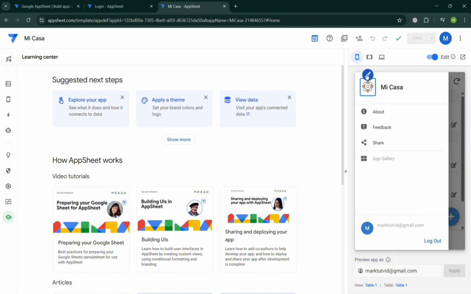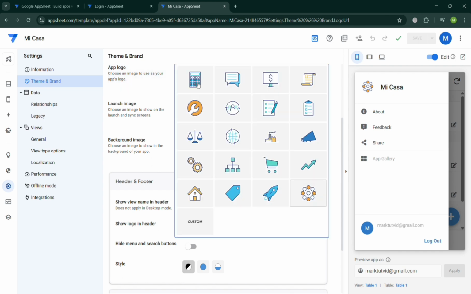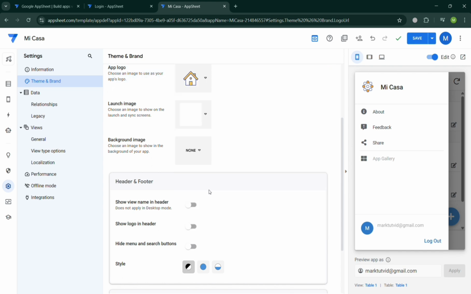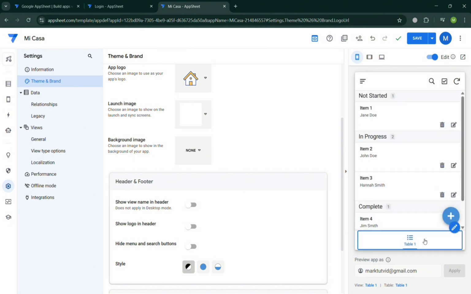For example, this logo, by clicking this pencil icon, you can choose your app logo. For example, I'm going to choose the home icon in here. Now aside from that, you could also navigate to show some other header name, menu buttons, and many more. Now on the left side panel, to start creating or adding a custom menu, just simply click this Views.